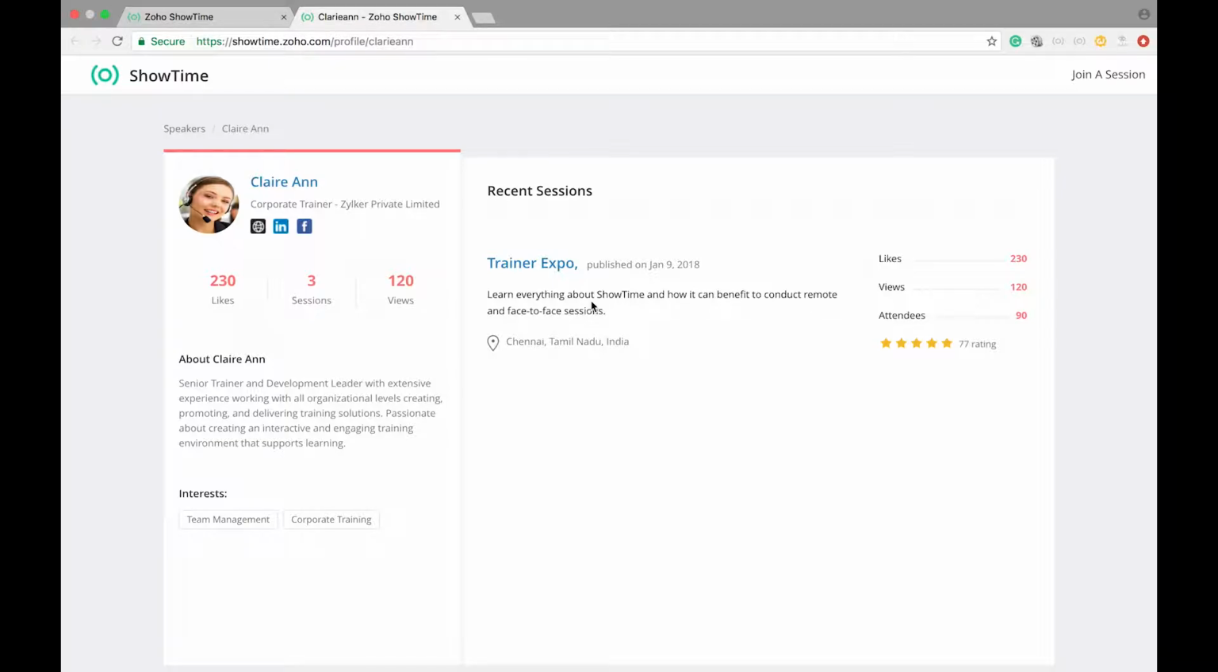Your profile page also includes your published sessions. You can share your profile URL on your blogs, website, and on your social media sites. The more information you share through your profile, the more interest you will receive from your trainees.